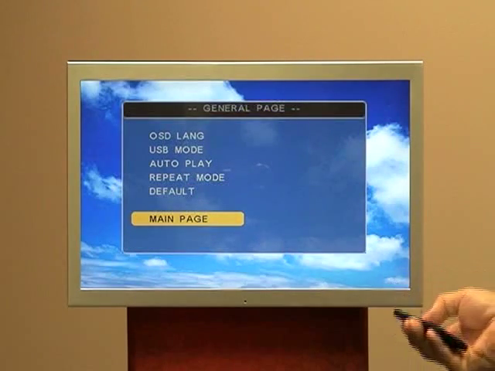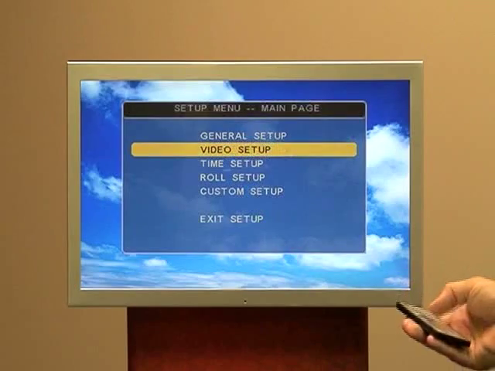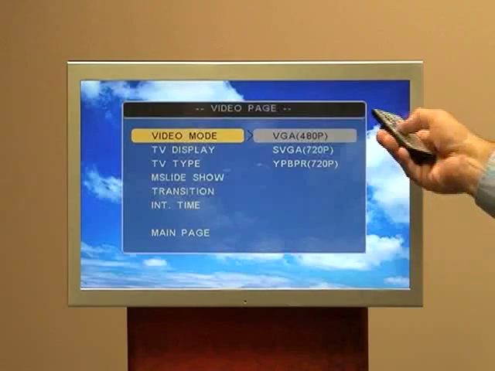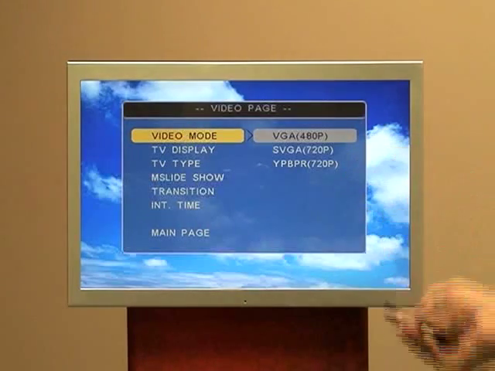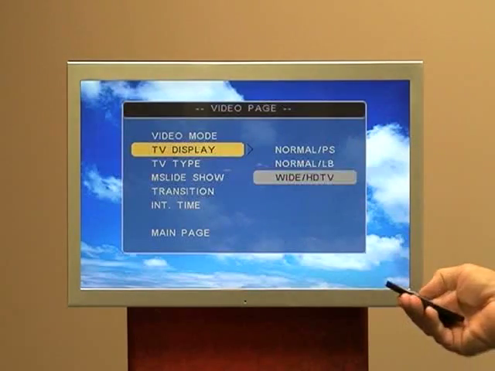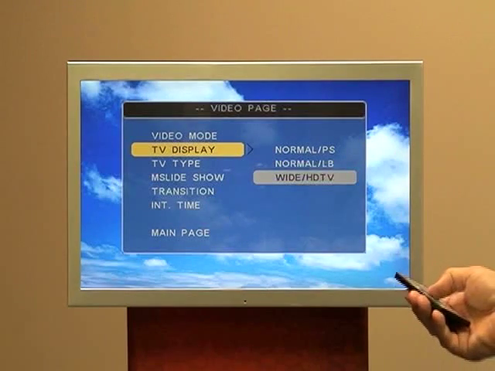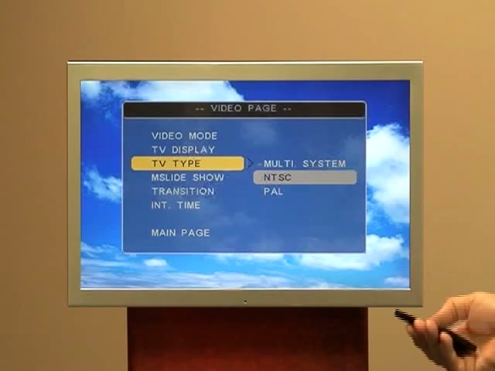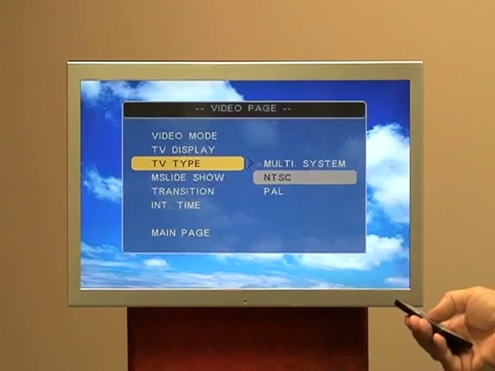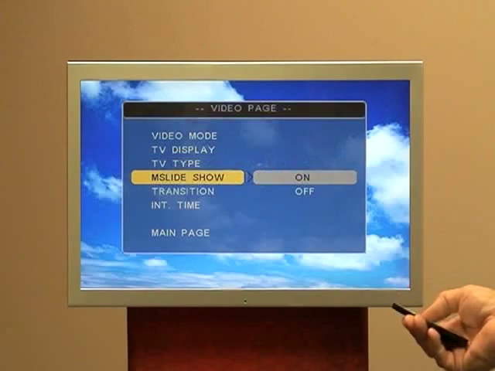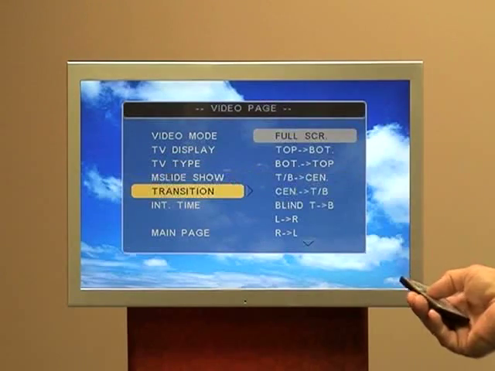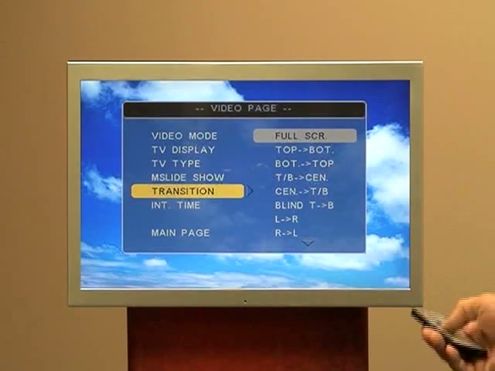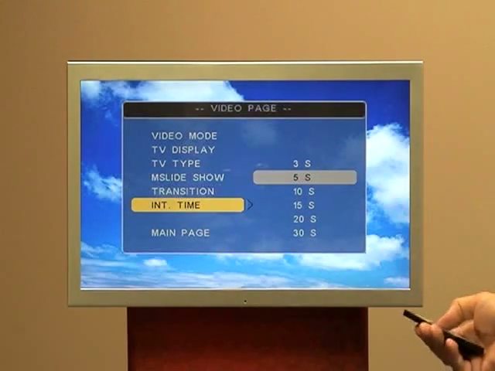Every page has an exit point to enable you to go back. You can then look at your video, and you have 480, 720 and 720 YPbPr. You have normal and widescreen. You also have the opportunity that it can be used in European and other overseas countries with PAL. And you have the ability to control the transition time and the interval time for your slides.